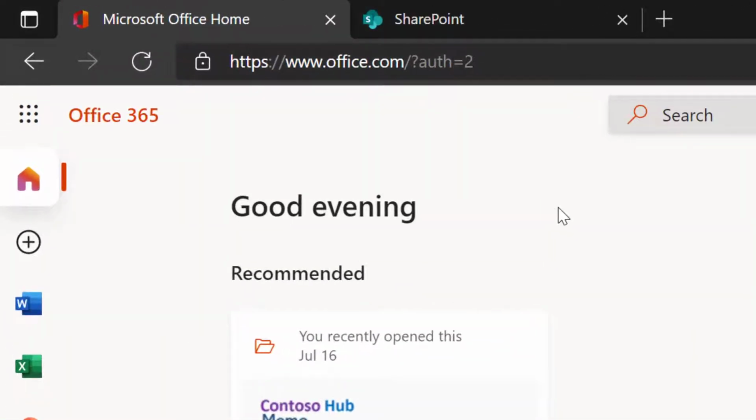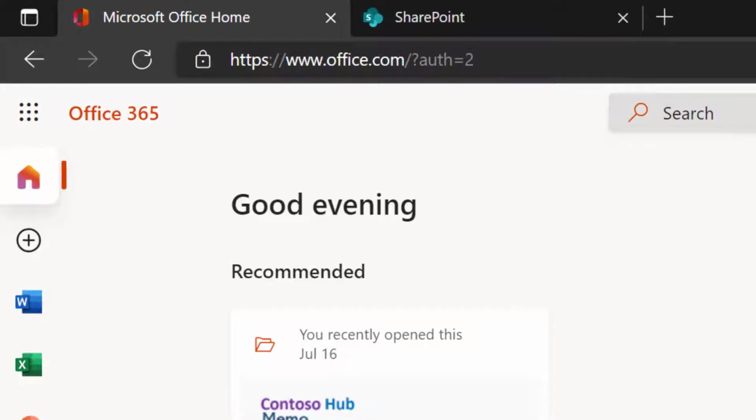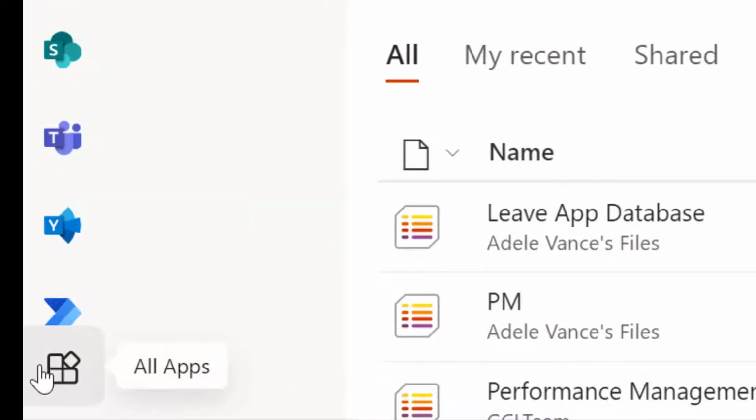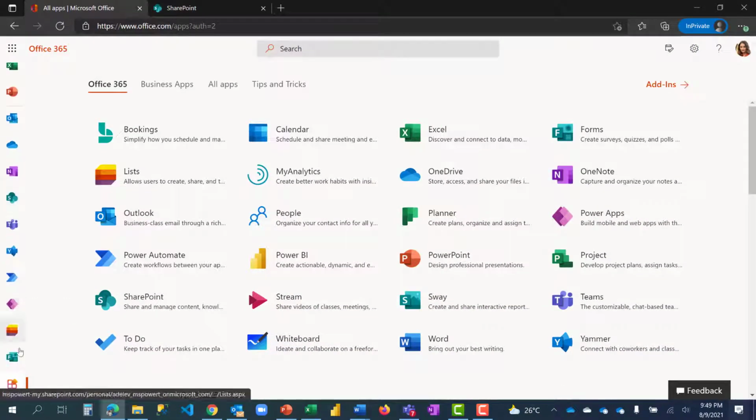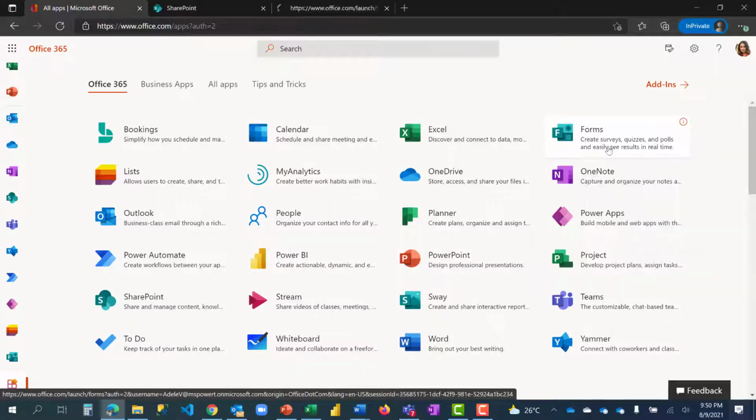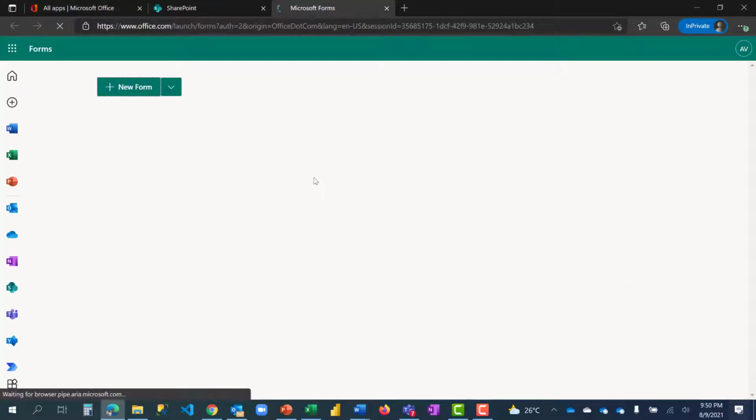Right now I'm on Office Portal. I'm logged in with an advanced account and I have to come here to see all apps. In case you can scroll here for forms. When you click on this button, you see all apps, and I'm going to open forms in a new tab. Right, so let me navigate there. Right here I have my forms.